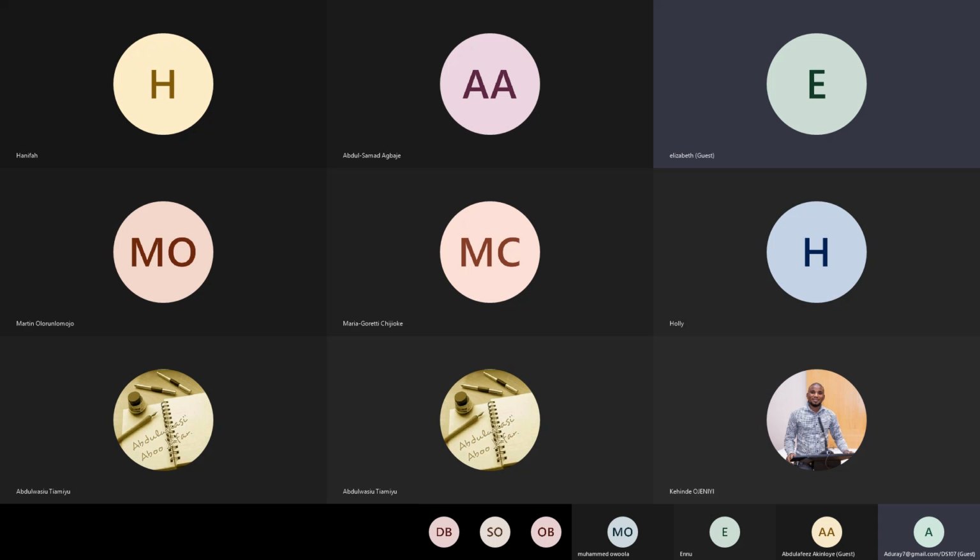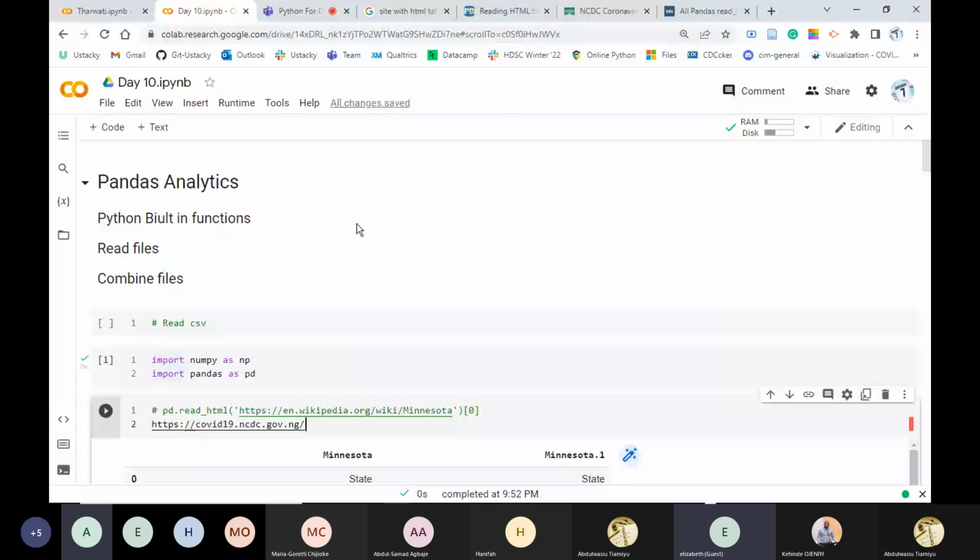how to build a Pandas data frame, then how to access data from the data frame, then how to slice. For example, if you need a range of numbers from a particular column to another, how to slice a data frame. Today we'll be talking about some Pandas built-in functions.